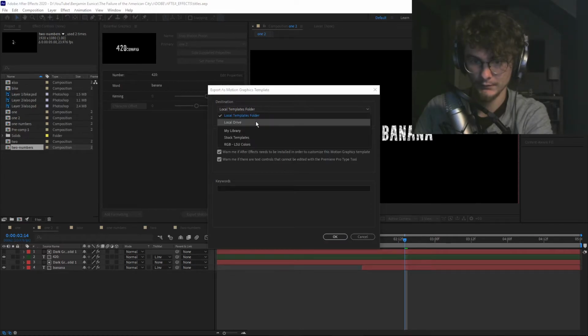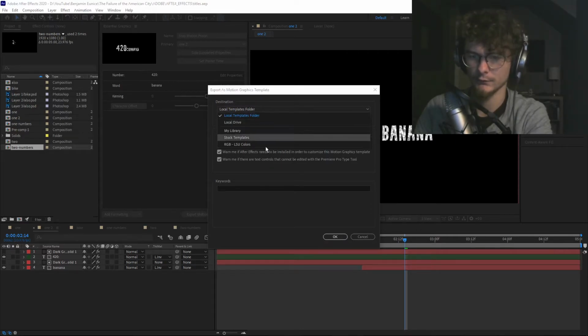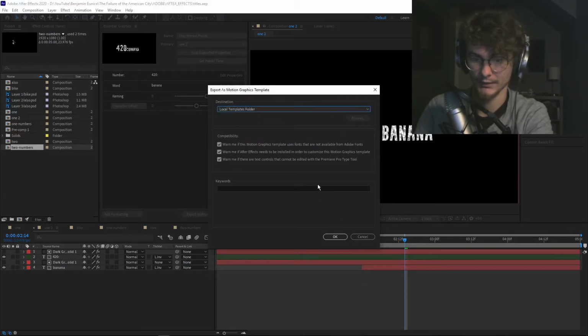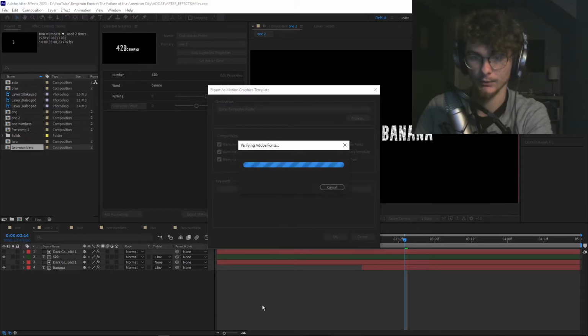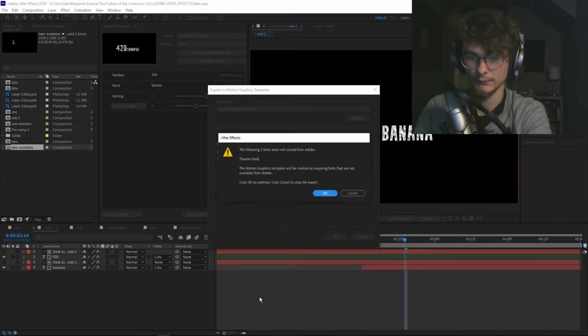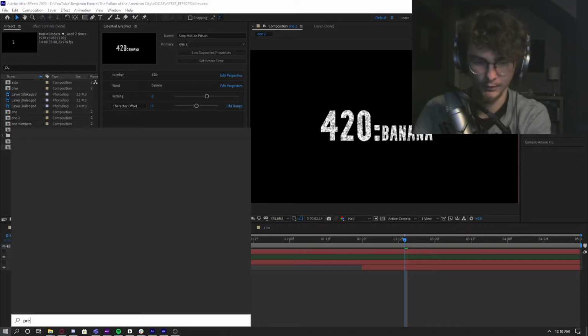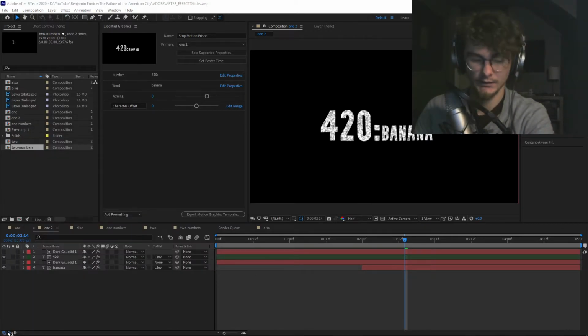Put it in the local templates folder. You could choose your folder, you can do whatever you need to do. I just say local templates folder. You can add keywords for searchability, hit OK. And it says not synced from Adobe, and that's okay because it's local. So if you're using a font that's not Adobe synced, that's fine. If you are, it won't give you that error. So now let's move over to Premiere Pro and see what we have here.